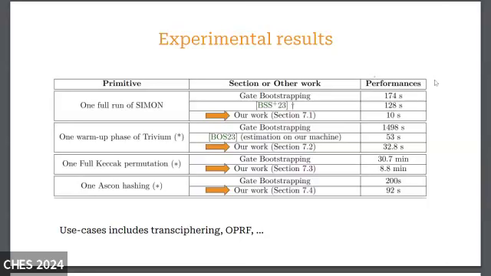And as you can see, we beat the state of the art for, like, Simon. Simon is a lightweight block cipher, Ascon as well. Trivium is a stream cipher, and there's the well-known Keccak hash function.